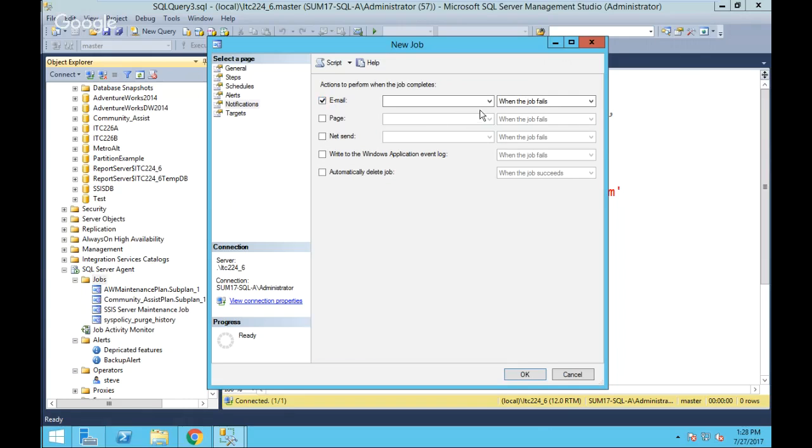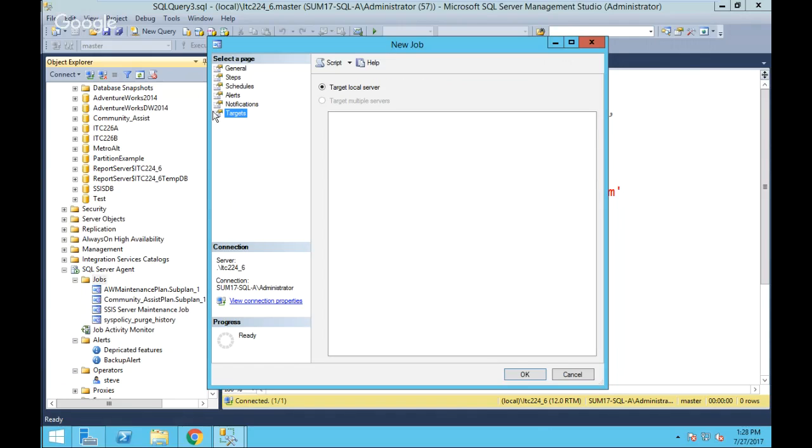Notifications, email, Steve. And I'm going to do when job fails. Let's do it when it succeeds, because it's likely to succeed. The message doesn't make sense. Yes, under notification, Steve, I just did when job succeeds. Typically, though, what you would probably want for a notification is really when it fails. But we said it backed up. Target log server is fine.